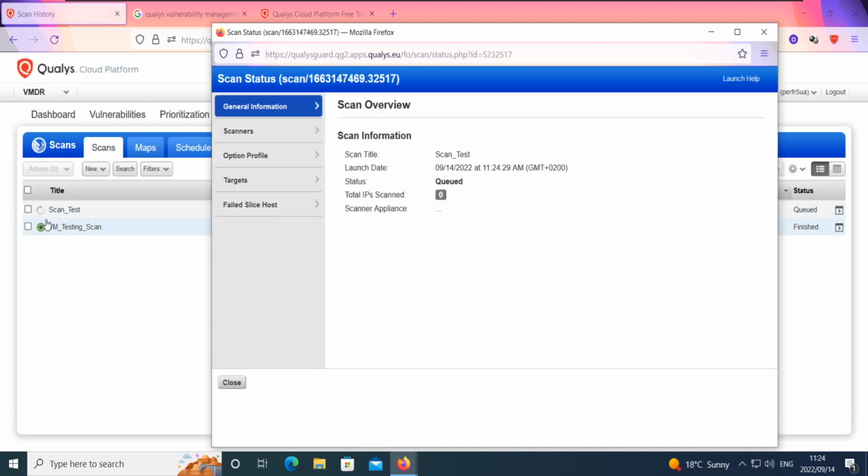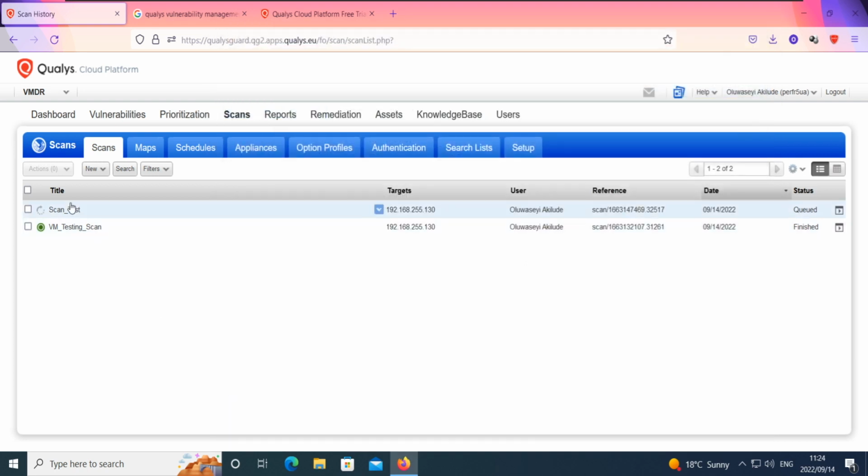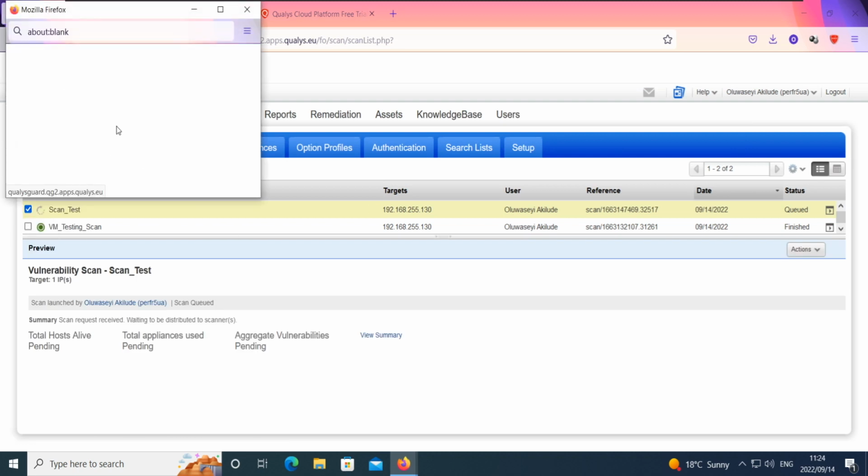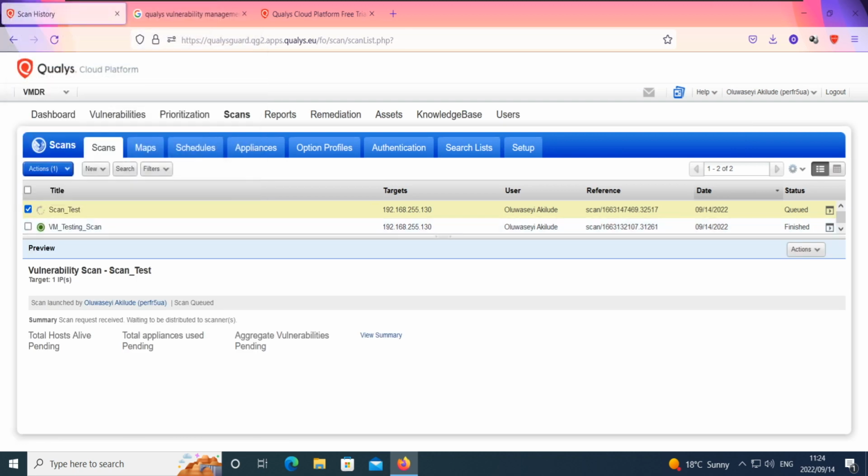Okay, so it's actually queued. So this is the scan we are running. It's actually queued. So let me just delete this because I've actually run the scan already. So let me just delete that. I just wanted to show you how you can actually configure your scans.